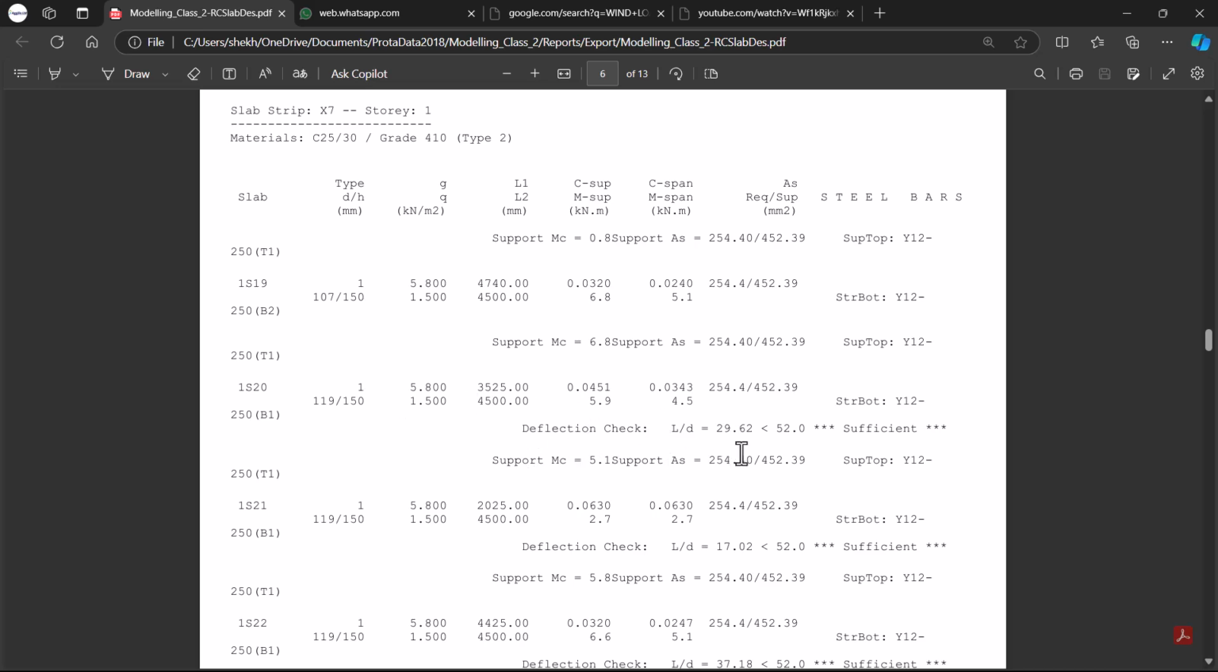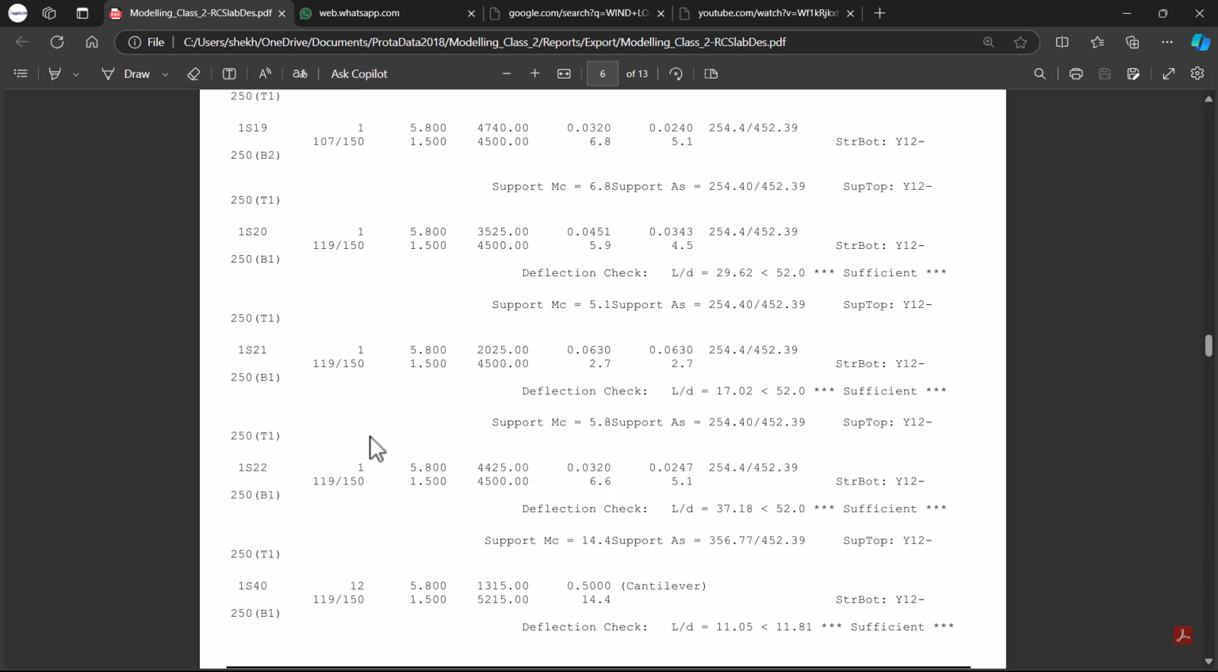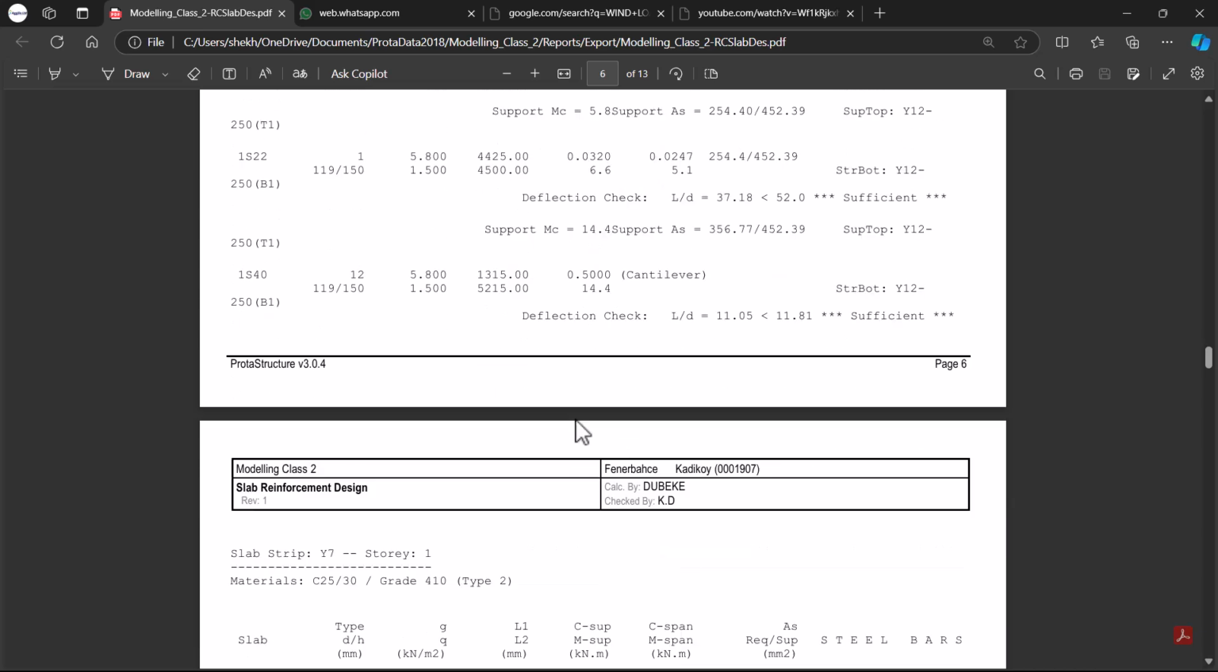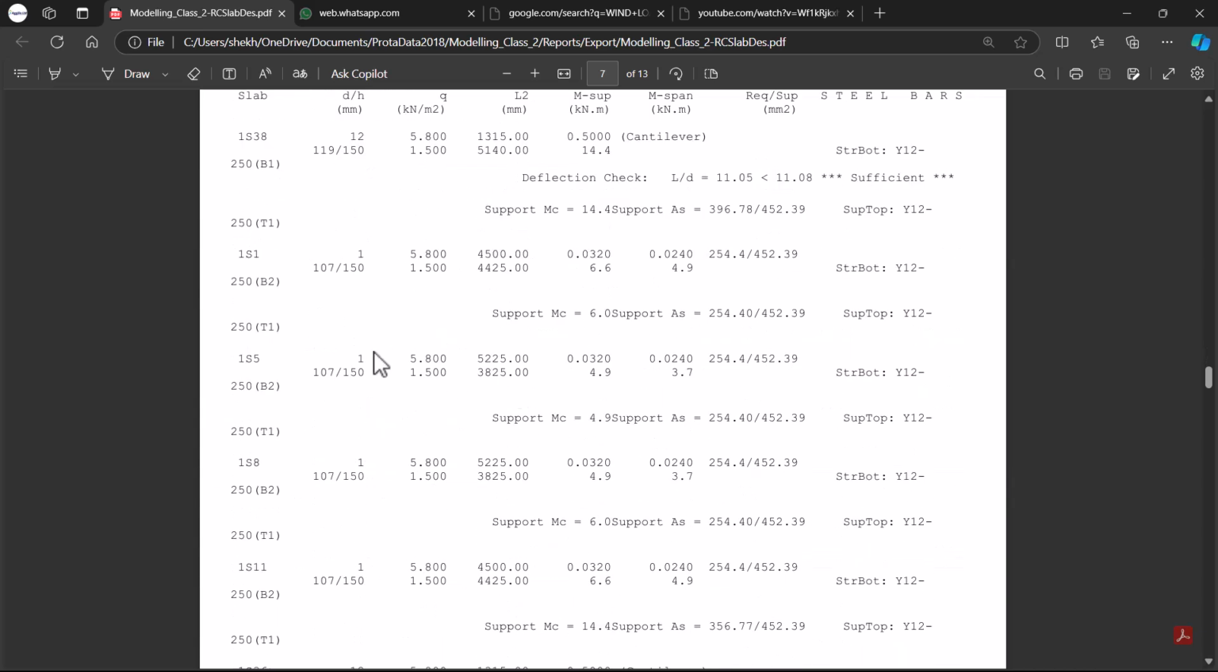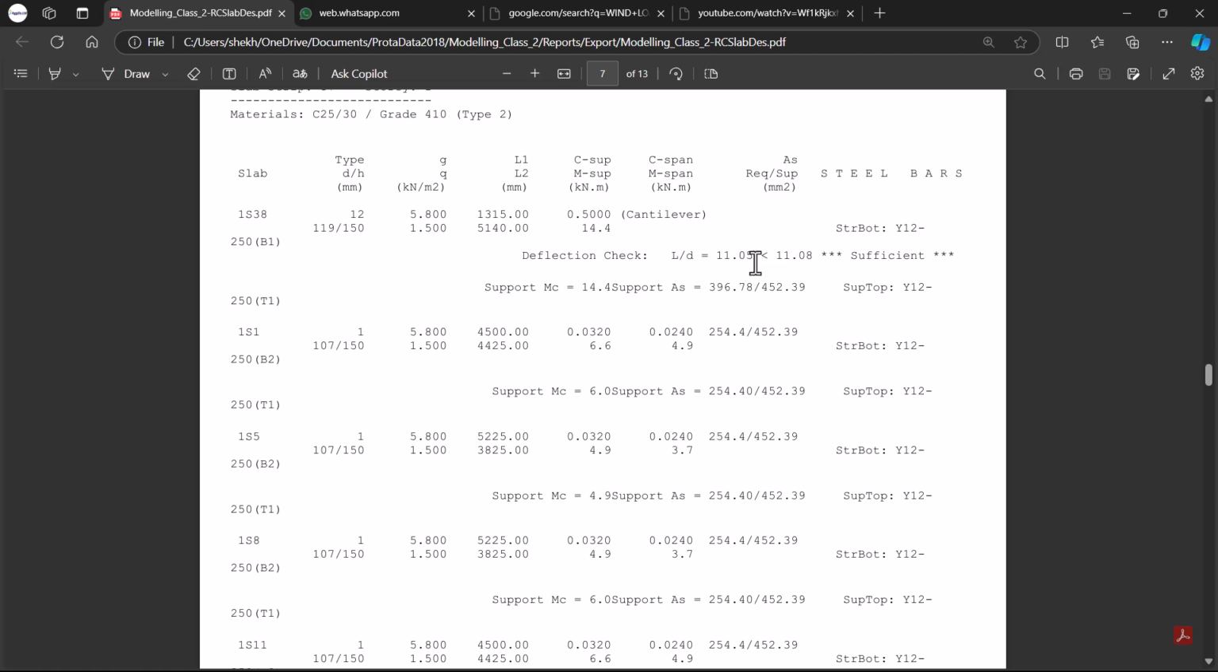This is supported, deflection is okay. So I believe we are having issues with mostly our cantilever slab. Okay, this is also 11.5 against, you can see this one is 11.05 as against 11.08. This is 1S38. Let's look for 1S38.